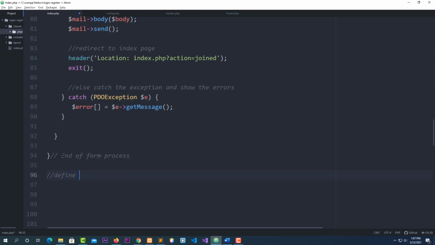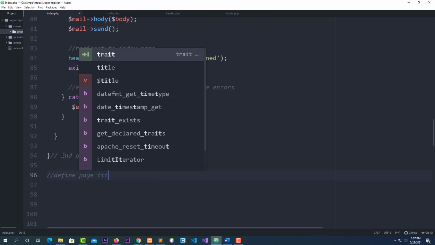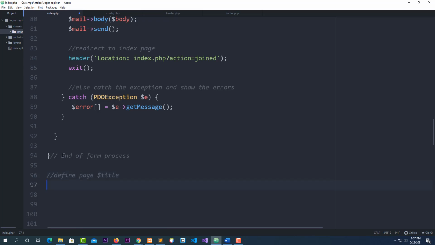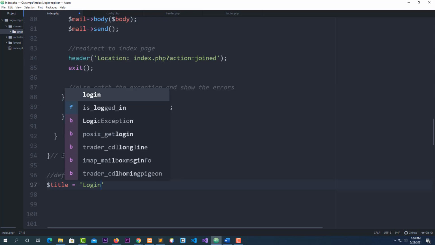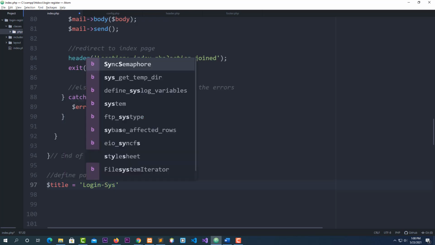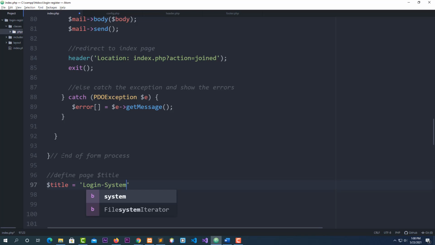Now I'm going to define the page title. For this reason, I'm going to say $title equal single quote. This is how you put your page title. You can put anything you want. I'm going to put login system. Okay, that's fine.